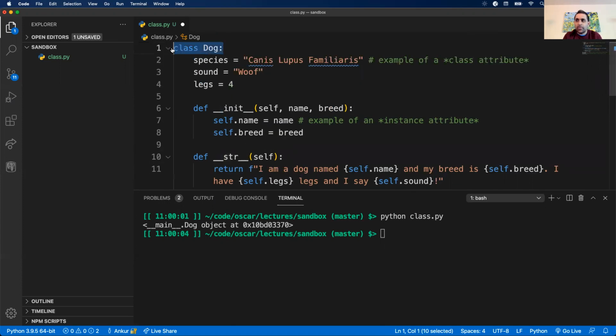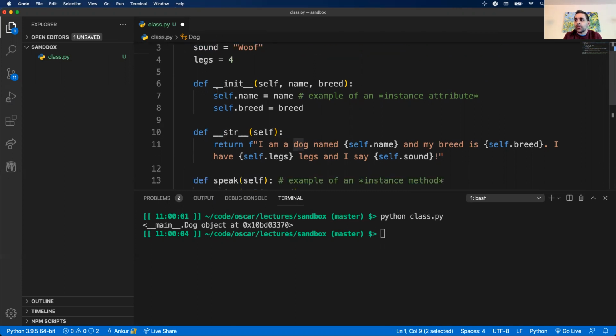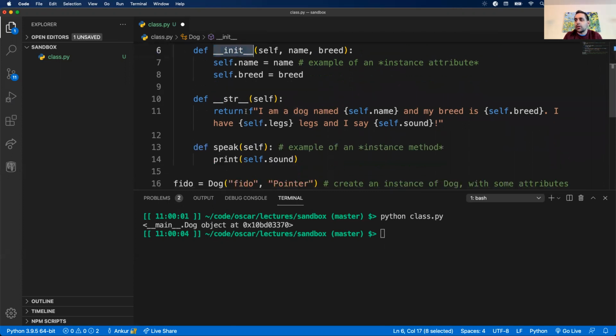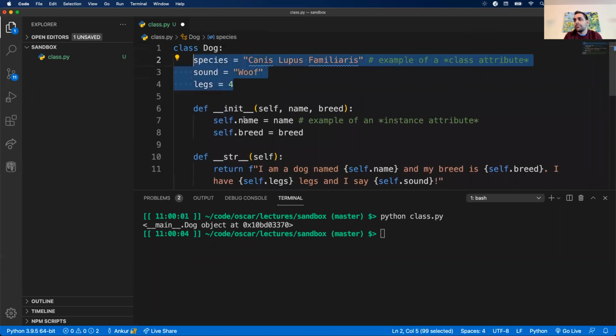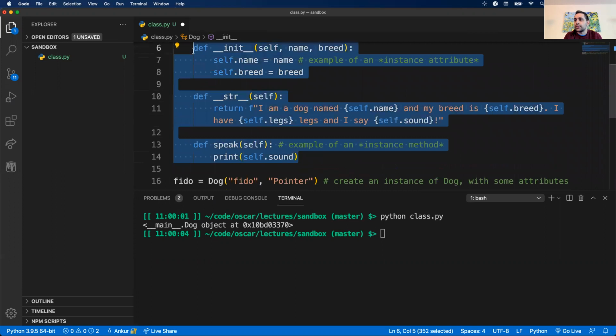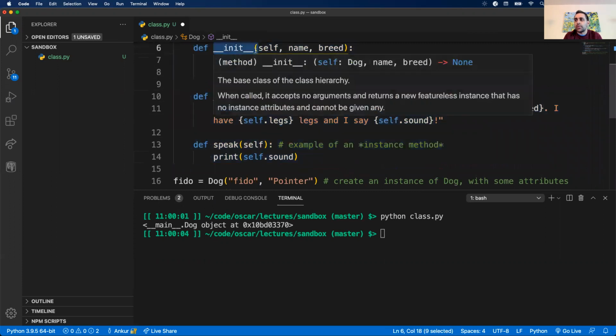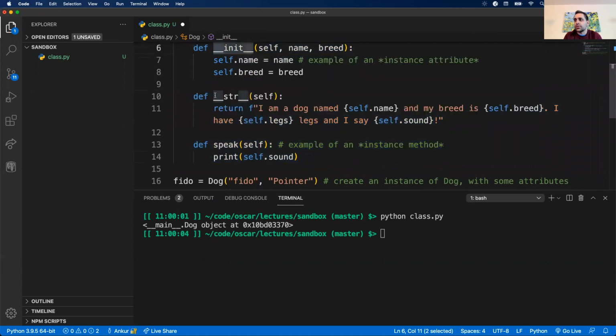Again, just the basics: you use the class keyword, give your class a name, and then we're going to talk about the init method and some other methods. My class currently has some data members and some methods. I have an init method, and again, we'll talk about why there are these underscores. There's also a str method.